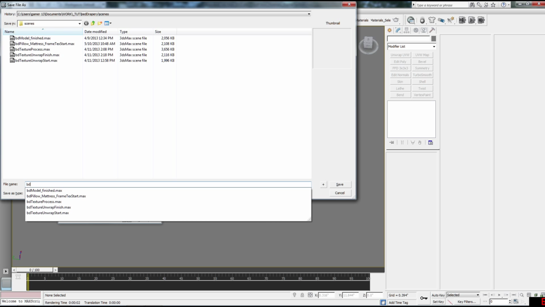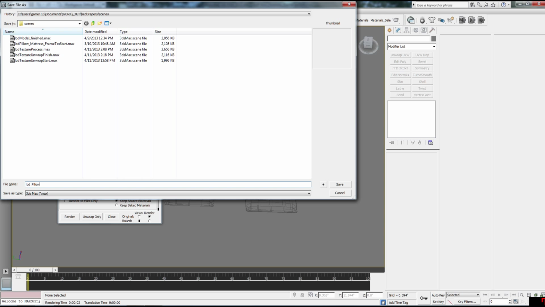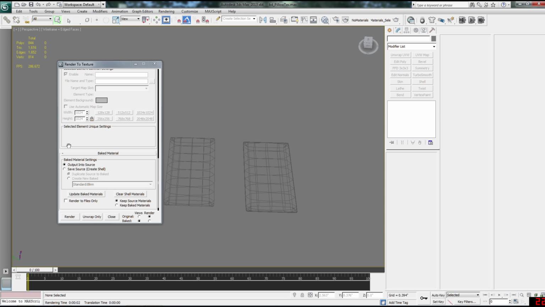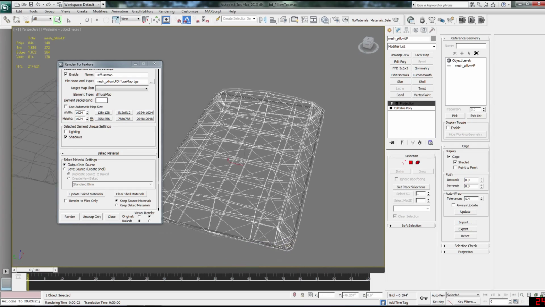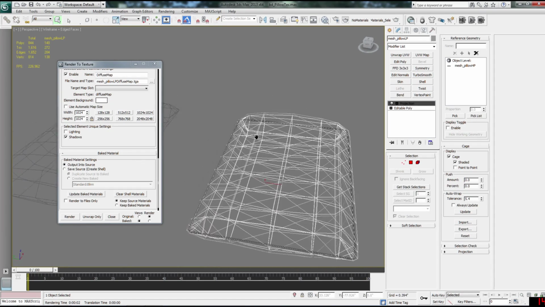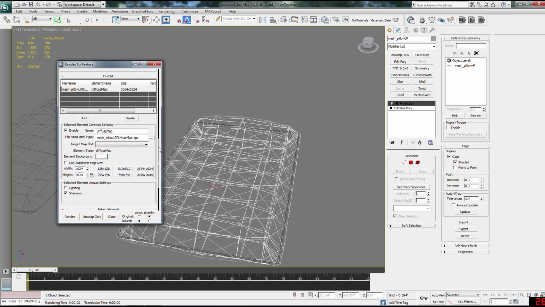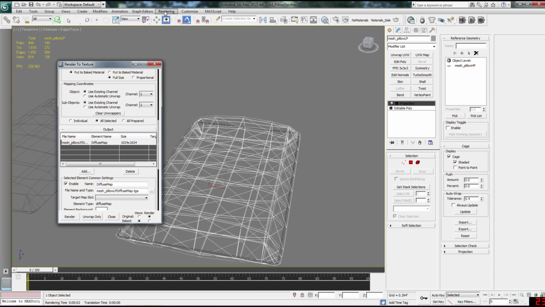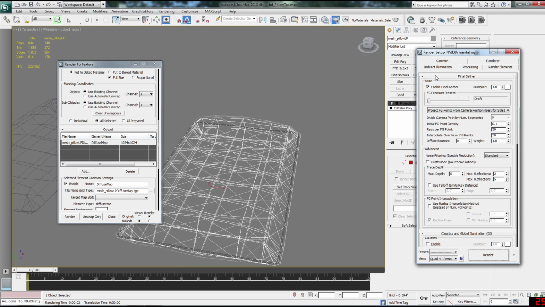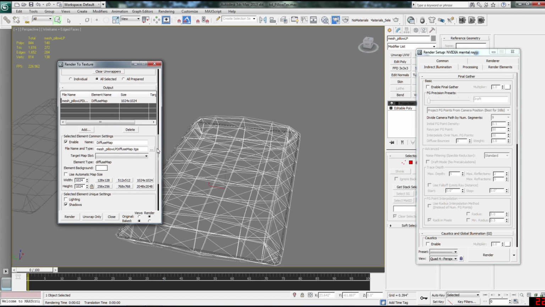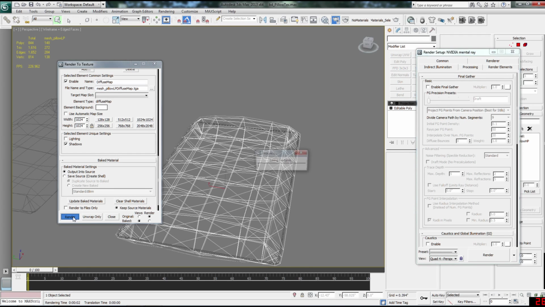So we'll just put like BD pillow text, and that'll be our scene. So then what we'll do is select our object, and also, because we don't need it, we can turn this off just for now, the indirect illumination, and then we will render that out.